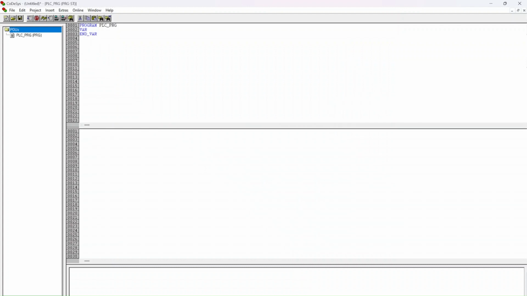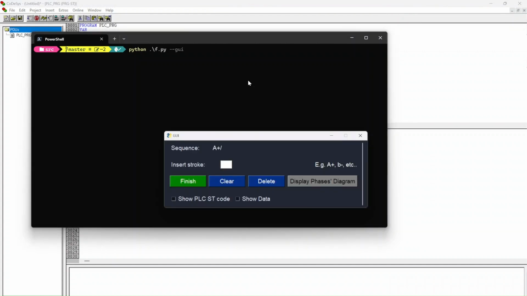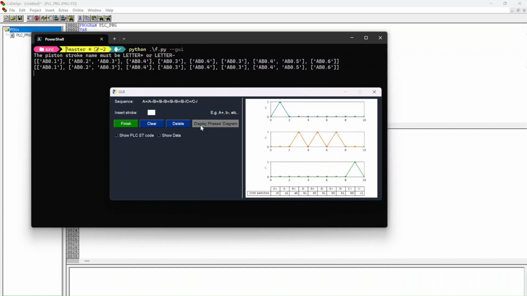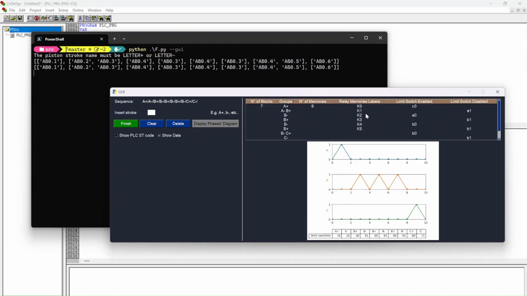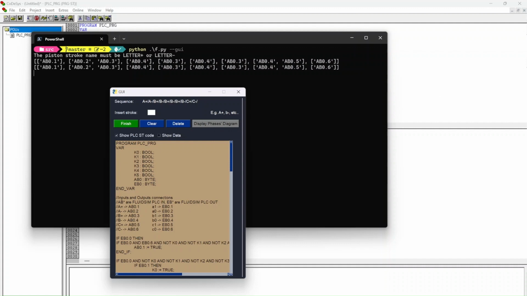OK. Now we are going to open FluidPy to generate our code. So we will do a sequence, a basic one, so like 3 activations from B, B, and then C+, C-. We finish it and we can see our phases diagram and the data. So we have 6 relay memories and 7 blocks. So we close this and we show our PLC ST code.